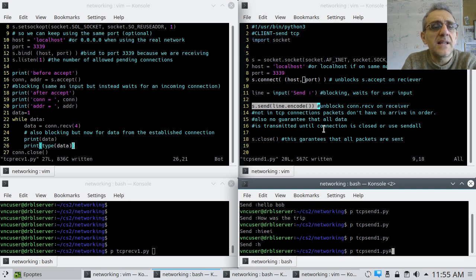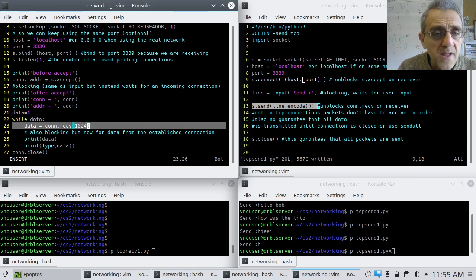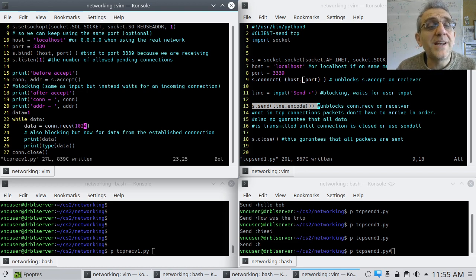Okay, so one last thing that I'd like to go over is, when does the receiving side, the server side, stop? So before we go into the loop, data is 1. And as long as there is data to receive, then, by the way, we can change this from 4. Usually it's probably good to set it at 1024. But essentially, when does it stop? Like, what is data? So I'm printing data and I'm not decoding it here. And I am printing out the type of the data.